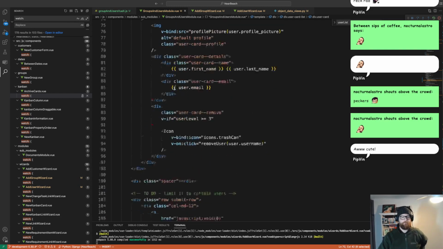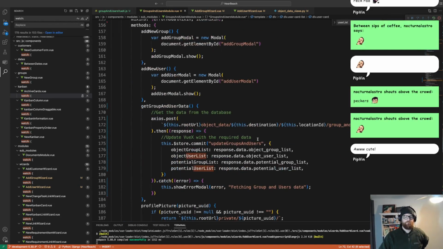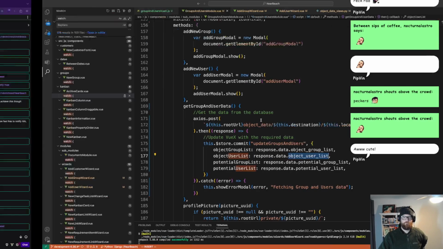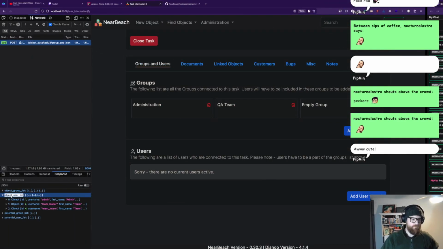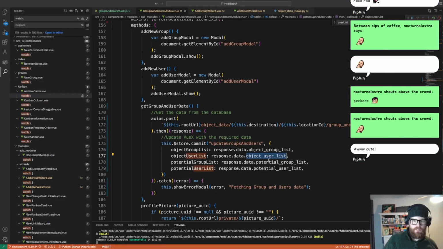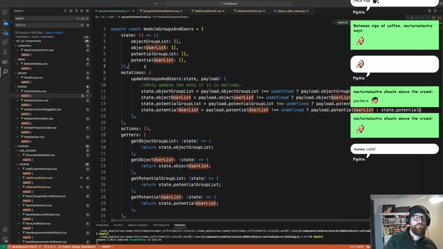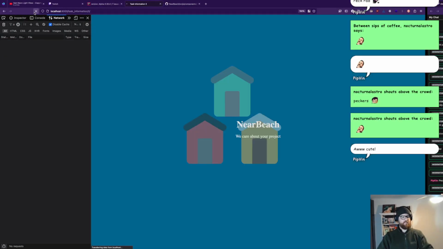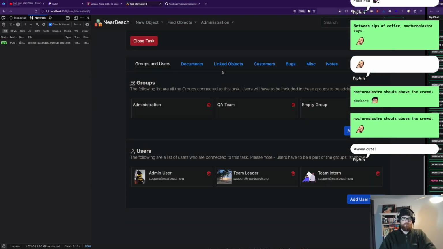So in here, so object user list. All right, so that should go up to Vuex. So object, I think I had a lowercase u here. Okay, waiting a few seconds, hitting reload. There we go. All right, yeah, I just had a lowercase. That's all.